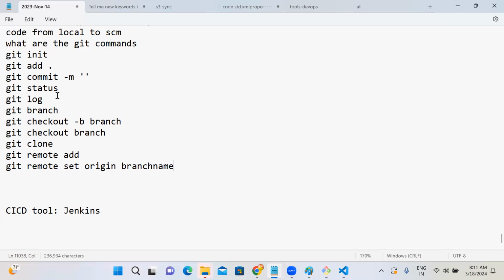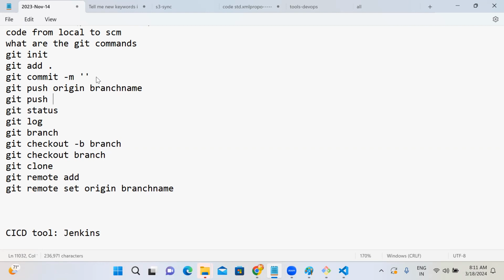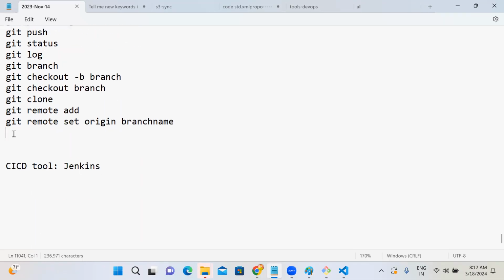Very important after commit: git push origin branch name, or a normal git push. If you set this one, you can push directly like this. These are some basic commands we will be interacting with. But if you use VS Code, these are the commands we will be eliminating most times. So git add and git commit you can do from VS Code itself. These are the commands we went through.